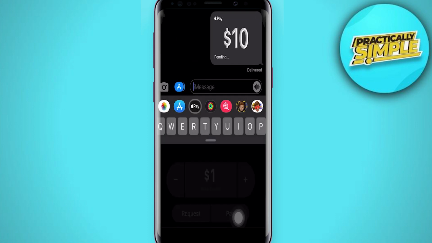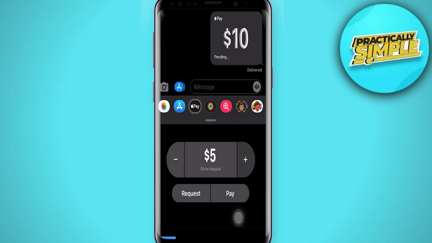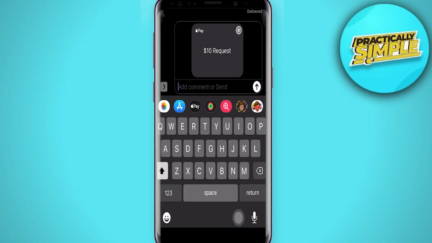To request money from a friend, simply tap on the request button rather than the pay button. Double check the requested amount and send it to your friend. The transaction will be complete once they accept the request.